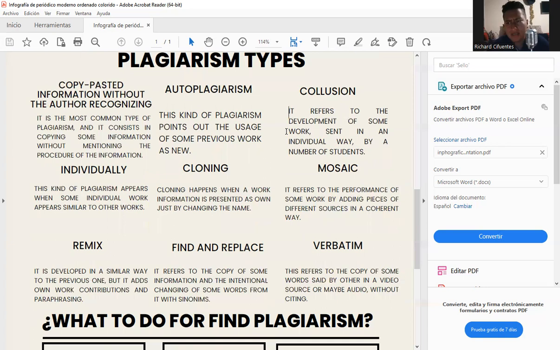Then there is a type of plagiarism quite related to collusion. It is the usage of the information obtained, but in a copied way. Maybe one student, two students, three students in the same class have the same structure or the same ideas of an article or document.